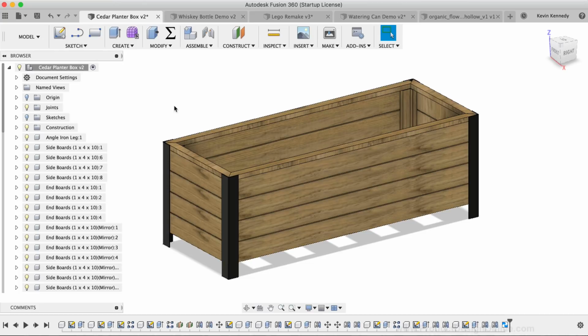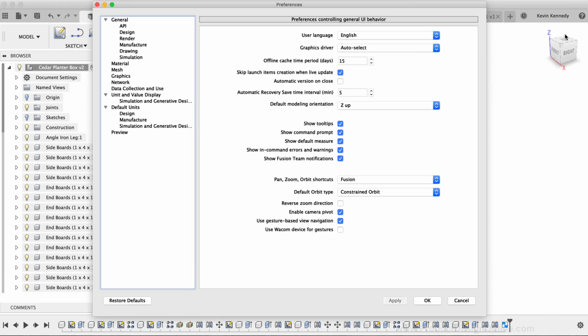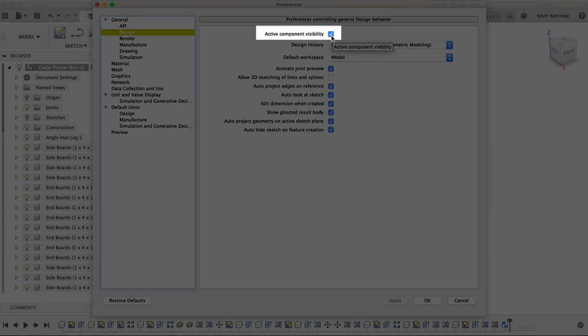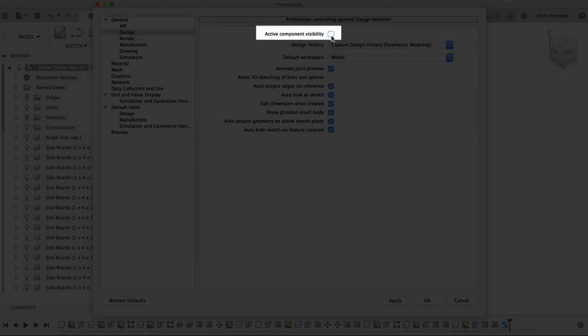by changing your preferences. Click on your username in the upper right-hand corner and select the Preference option from the drop-down list. This will open up your Preferences dialog box. From here, you'll have to select the Design tab on the left-hand side. Then, to turn this feature off, you'll simply need to uncheck the Activate Component Visibility option, which is at the very top of the list.